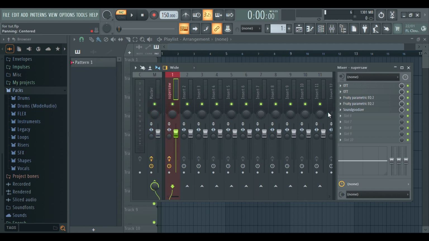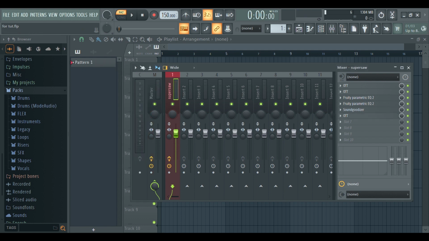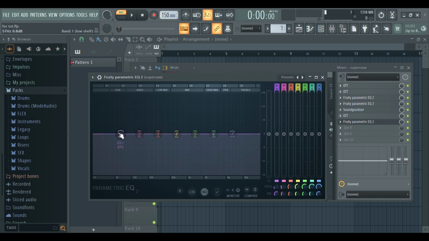And then add another OTT. And on this one, leave depth at 100%, but turn time up to 1000% and upward and downward, put those both down to 0. And then that's going to be quite loud. So turn down the outgain to around 10. So then add another EQ, because some of the low end might have been reintroduced.